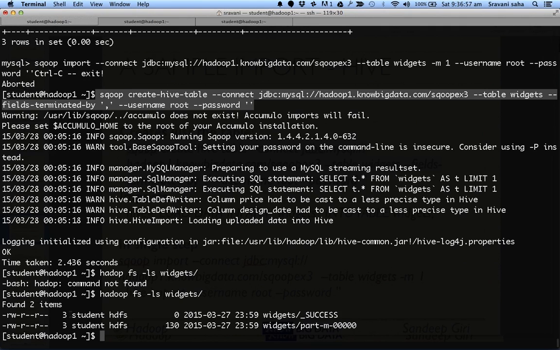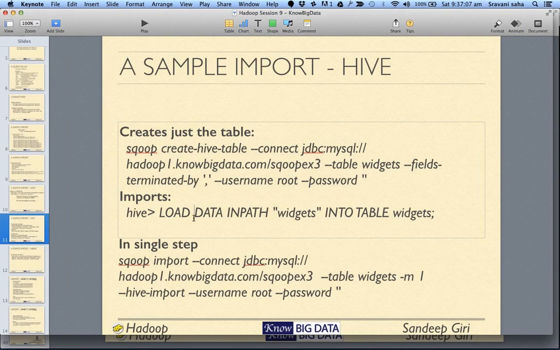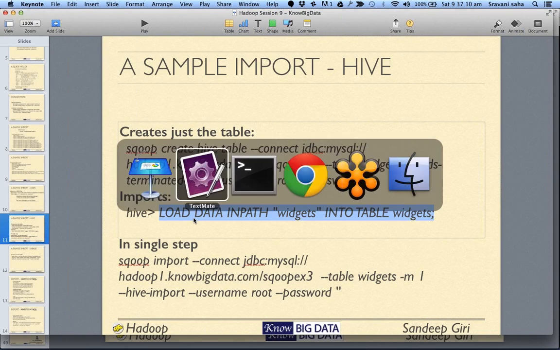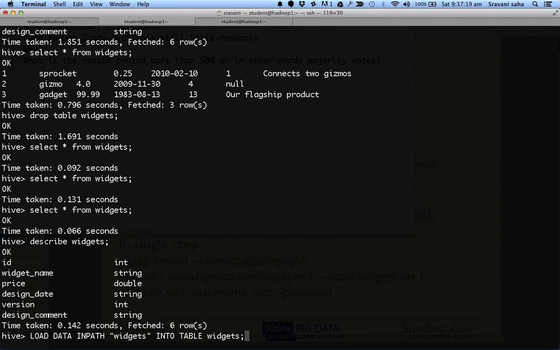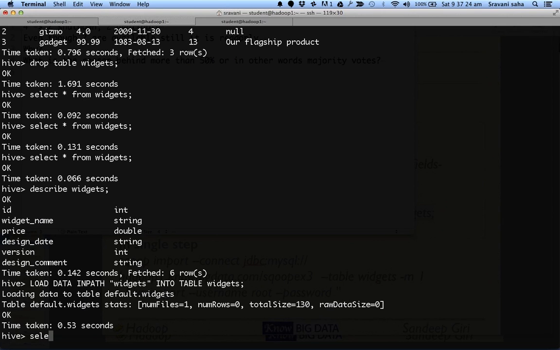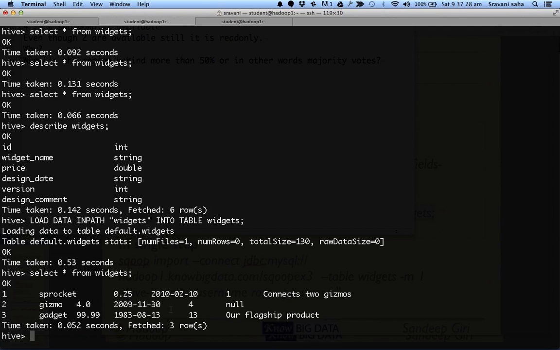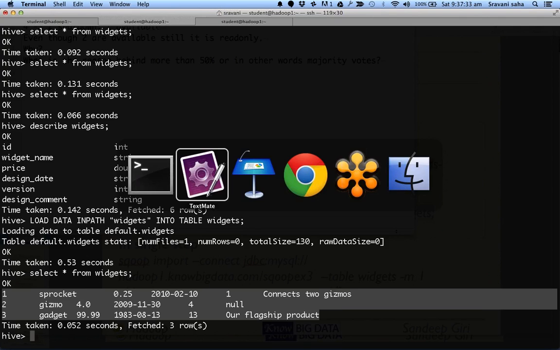This is our table in Hive. Here in HDFS, we have the widgets folder containing our data. We can import this data manually. So we took 3 steps. We can say load data inpath this into table called widgets. So this file will be moved to that location. Now select star from widgets and you can see we have got the data.